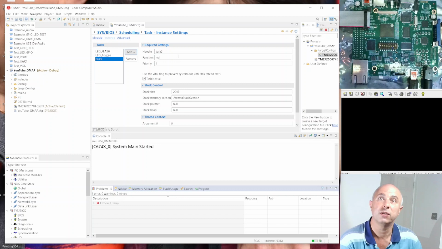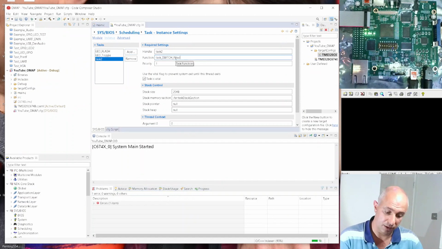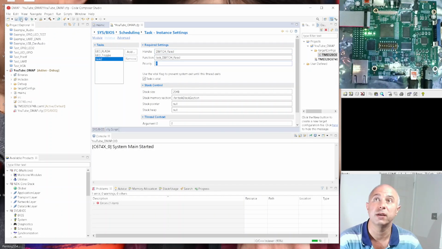Yeah, so a new task is added, and the function, obviously, as you can see, we'll just call it switch read, or read like that. That's it, that's all to it. So if I save, this now should start a new task or a new thread.